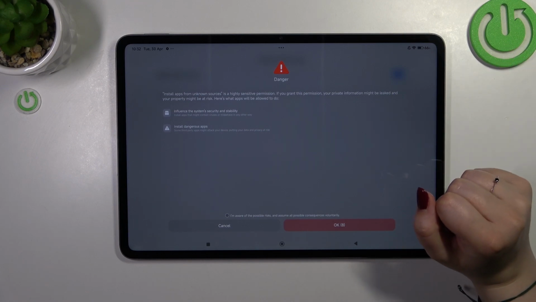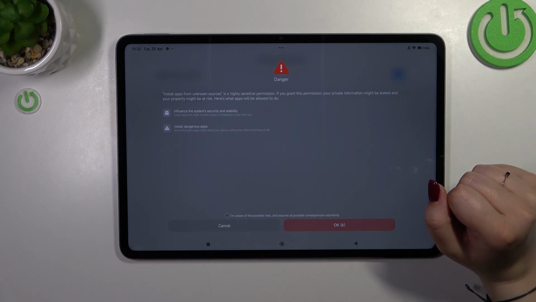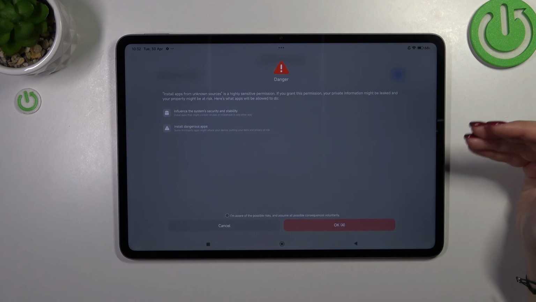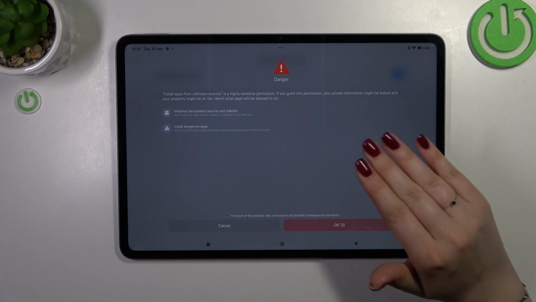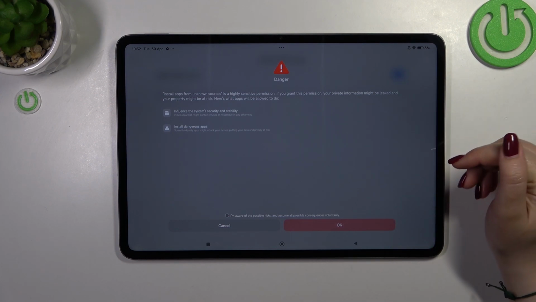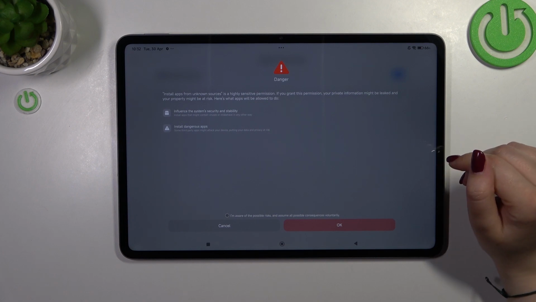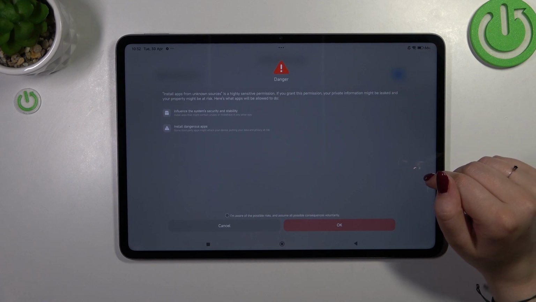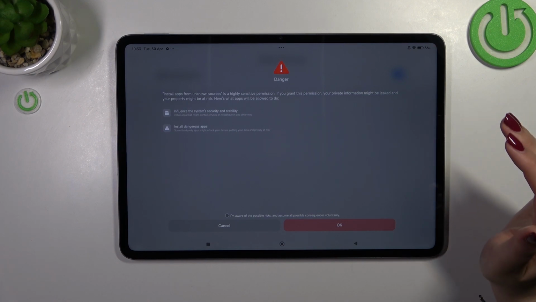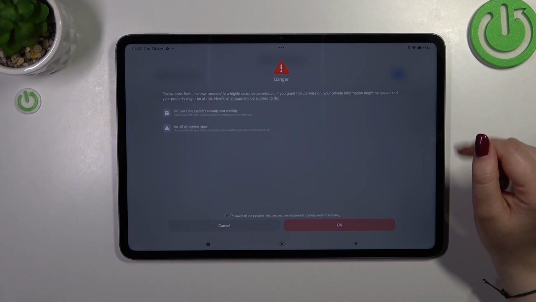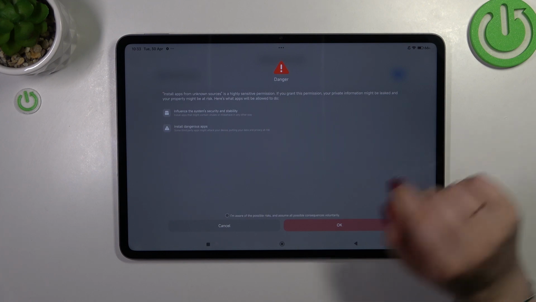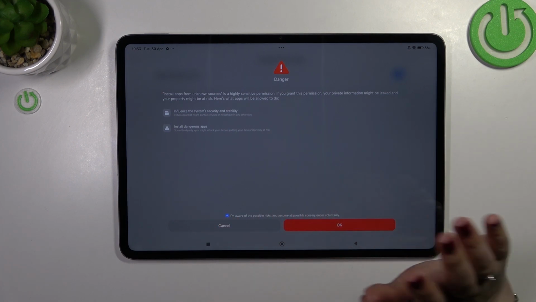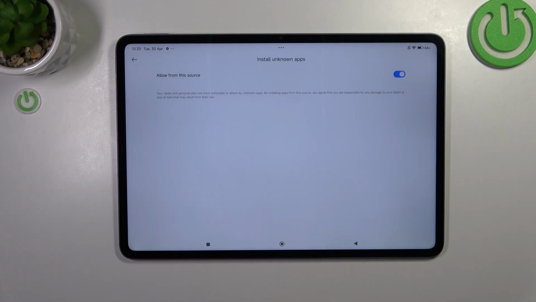As you can see here, we've got the warning, and it is really important because you have to be aware that you're doing everything on your own responsibility. Some third-party apps aren't verified by the developer, so you may put your data and whole device at risk. So really remember about that and choose the apps wisely. You have to mark this statement that you're aware of the possible risks and tap on OK.